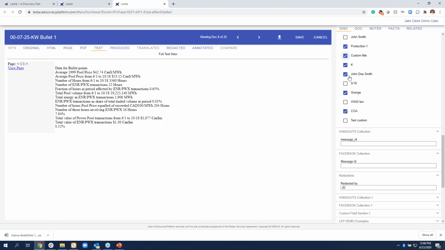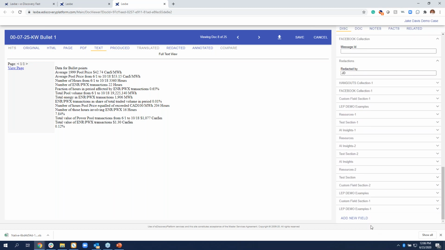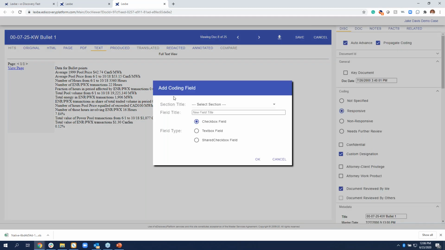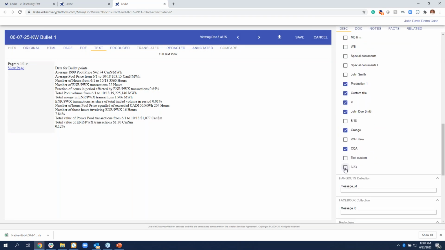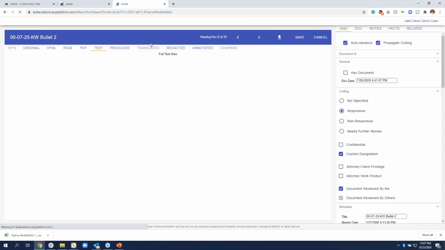You can create custom fields on the fly simply by clicking Add New Field, putting where the field's going to be. I'm just going to use the date for the custom field here, 6/23, and click OK. Now we've created a new field, so we can put this document as having that particular attribute, click Save, and it is saved for us.